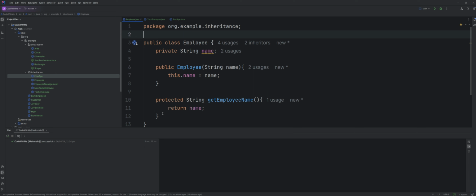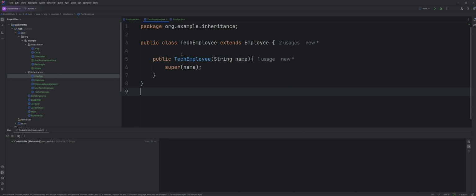Let's take the inheritance example itself, and that's where I will be able to explain the types of polymorphism as well. So let's take a look at tech employee. Now, tech employee is a class that extends employee class, which means it has all the properties and behaviors of employee, while at the same time it has its own properties. We haven't defined an own property here, so let's do that.